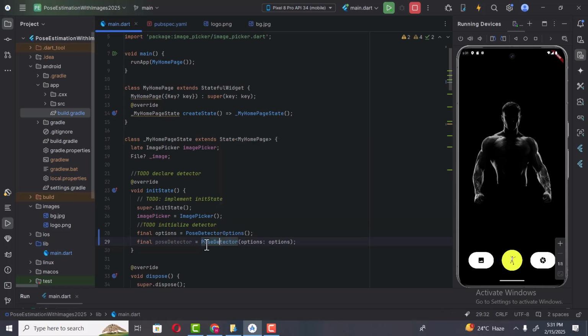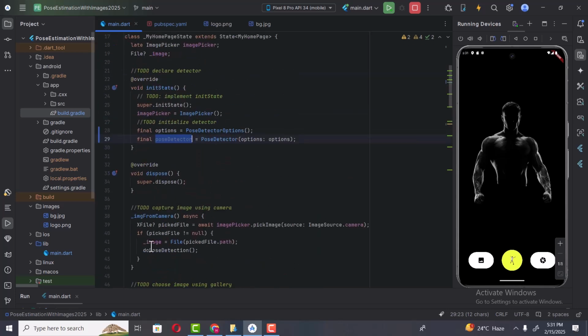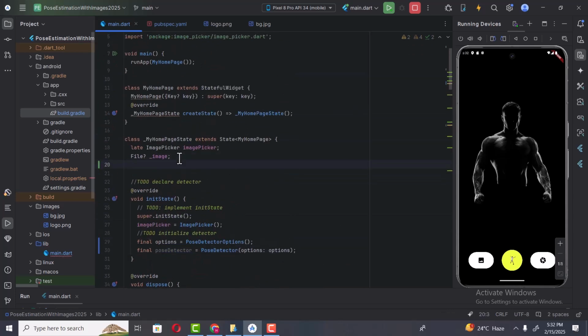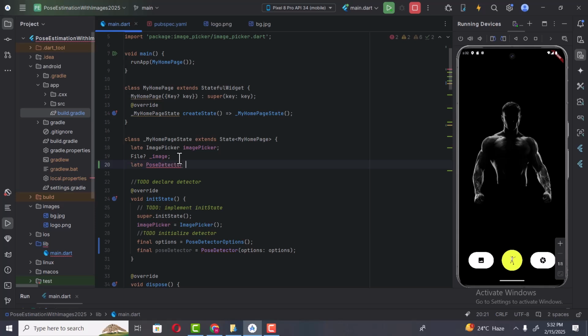After pasting the code, we need to declare this pose detector outside so that we can access it inside this do pose detection. For that purpose, below this file object, we can declare this pose detector. So late, and we can name it pose detector, and after that its name will be this pose detector.